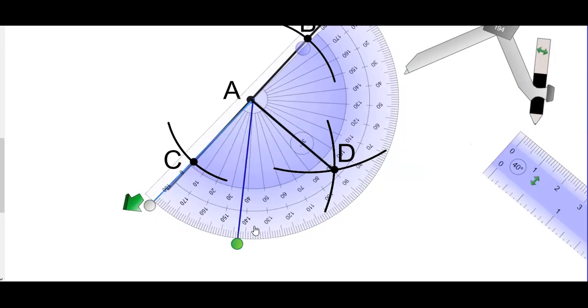Try to see what I'm trying to talk about. Can you see that line you have drawn? That line measures 90 degrees. You see that? Try to see that. That line measures 90 degrees.